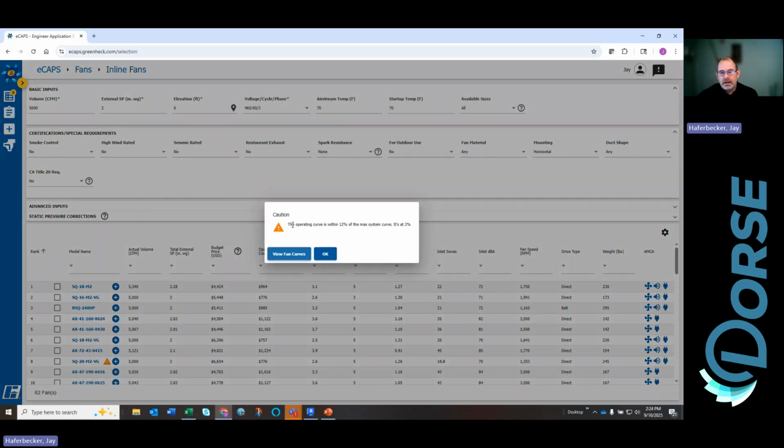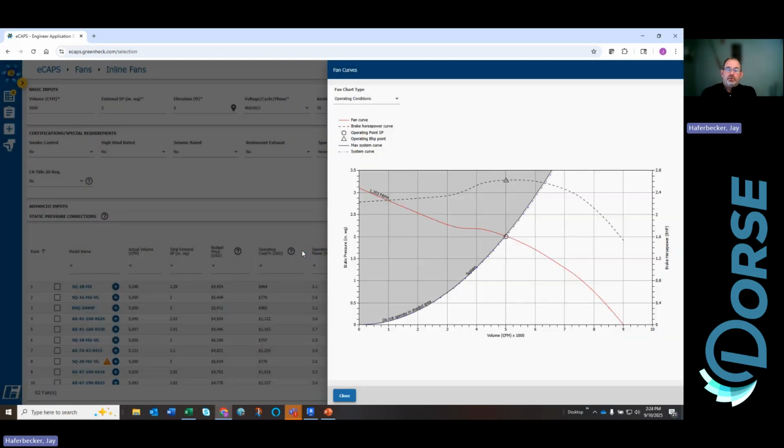In this case, it says my operating curve is within 12% of the maximum system curve. This one here is specifically almost right on at 2%, right? If you want to take a look at that fan curve, you can take a look at it as well. We got a little link there.